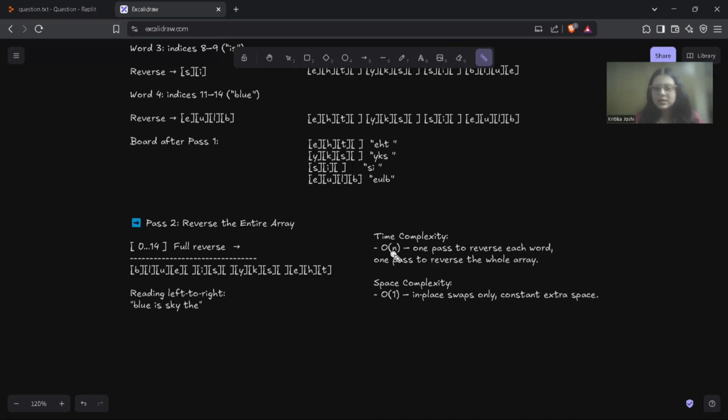So for the time complexity, again, one pass to reverse each word. We are going through each word, so it will be big O of n, and one pass to reverse the whole array, so it will be another big O of n operation. Combined, it will be big O of n again, which is the dominant here. And then we have space complexity, which is constant because we are doing it in place, swap only and constant extra space.